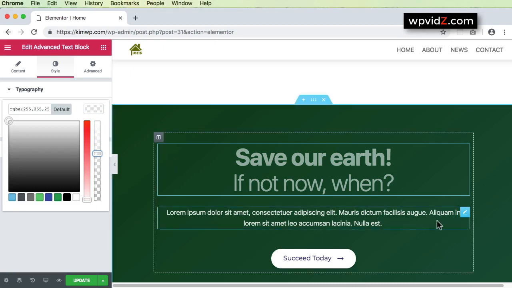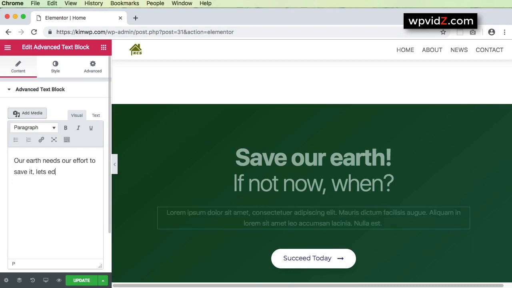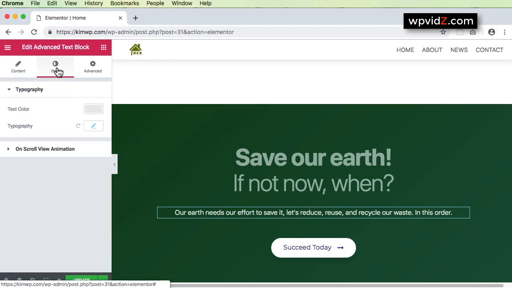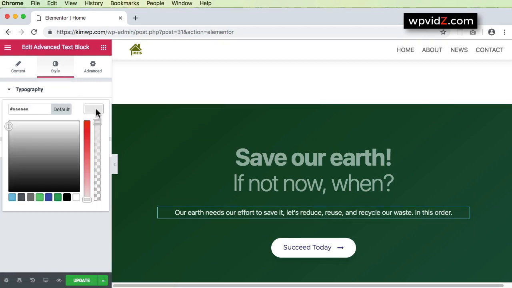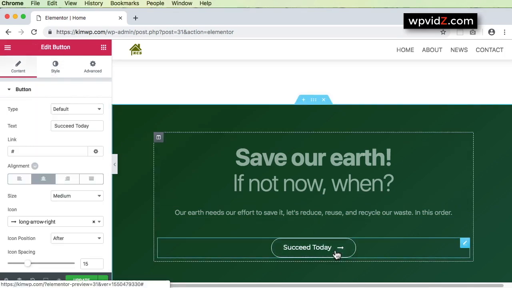Then I'll replace the second paragraph of the section with my own text. Same with the first paragraph, I would also like to change the opacity of the text color. Lastly, we would also like to change the button. So select the button and replace the text with your own.